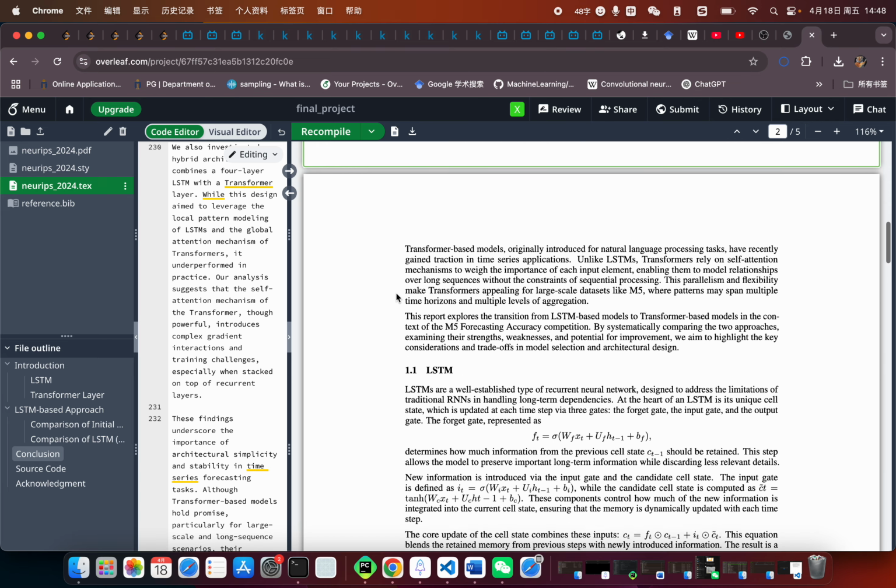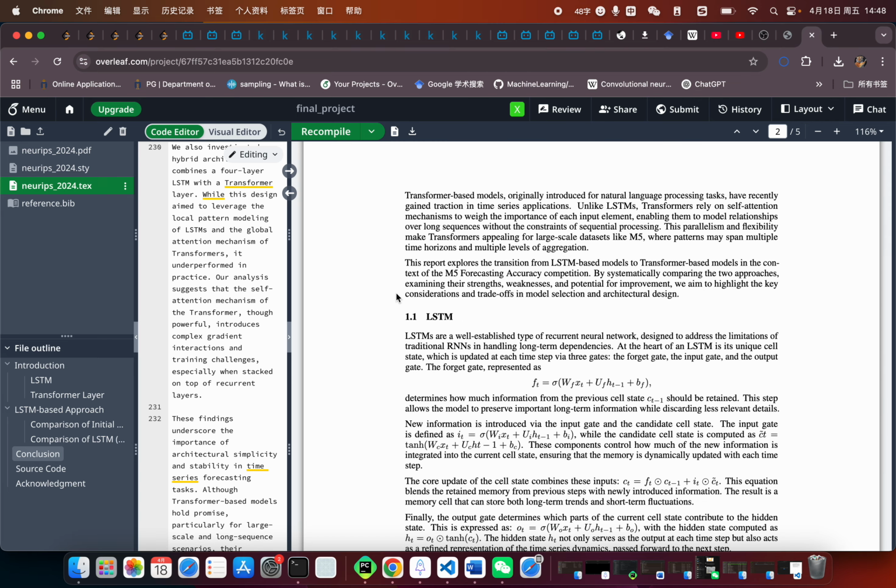Let's first introduce the LSTM models. The LSTM model is a well-established type of recurrent neural network. It is a generalization of the RNN network, and it is designed to address the limitation of traditional RNNs in handling long-term dependency. At the heart of LSTM is a unique cell state, which updates at each step via three gates: the forget gate, the input gate, and the output gate.